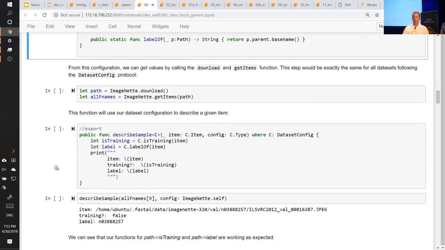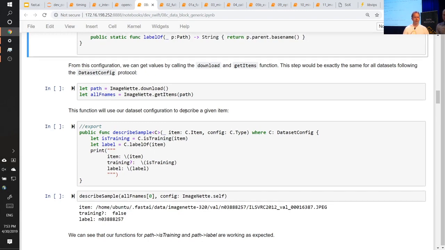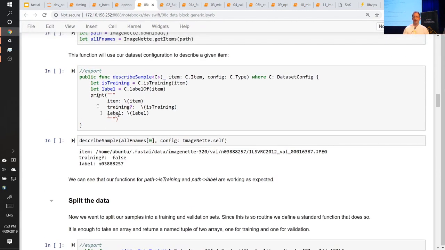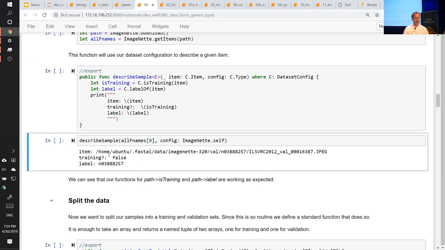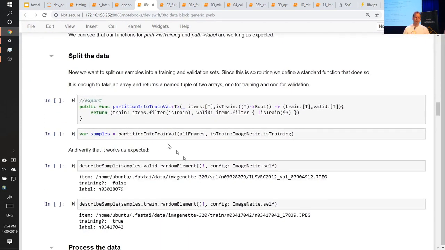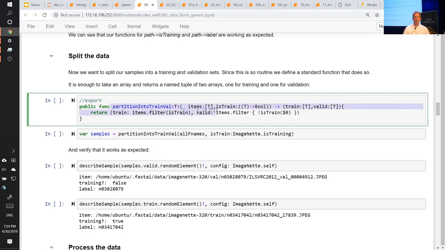So we just go through and we can say, let's call .download, let's call .getItems. We can create nice simple little functions now. We don't have to create complex class hierarchies to say things like, tell me about some sample, and it prints it out, right? And we can create a single little function which creates a train and a valid.